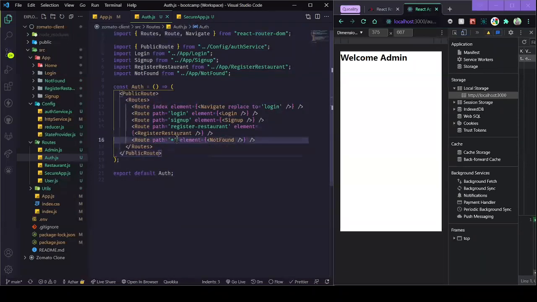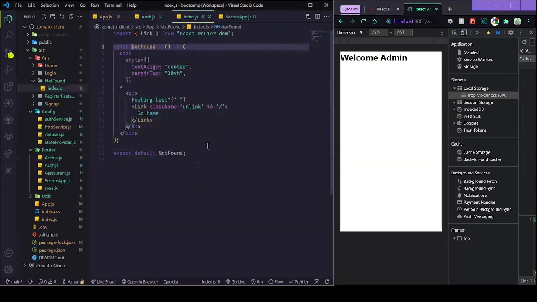Then it checks, for anything that isn't defined, suppose slash auth slash ABCD or anything, it will just render the not found page, and that's all. For this not found page, we have added a simple component, the NotFound component. We have added a div where we are just saying "Feeling lost?", then a router Link to go back, redirecting the user to the root route, with a class name, which we are coming back to.